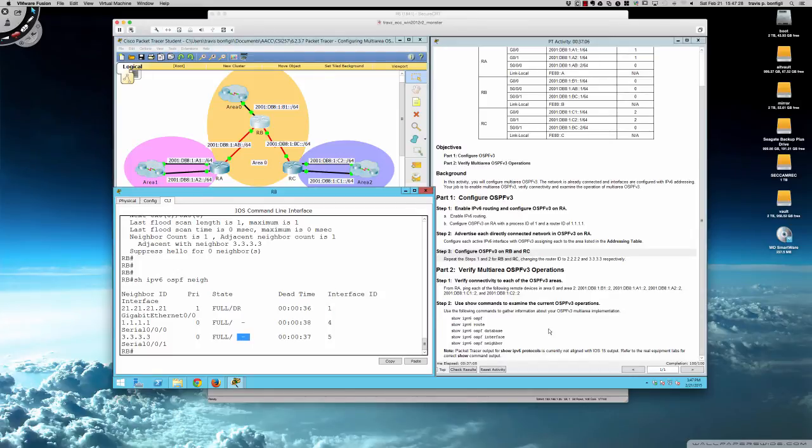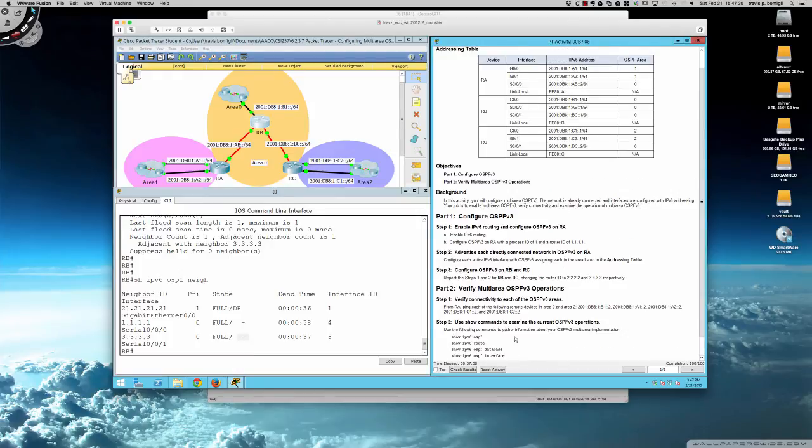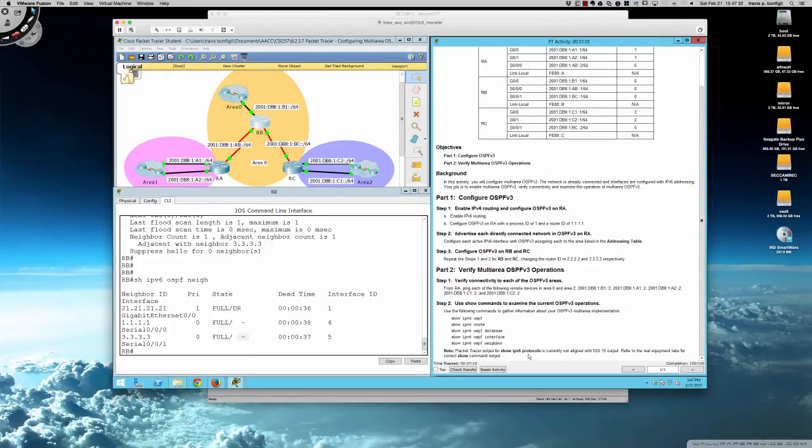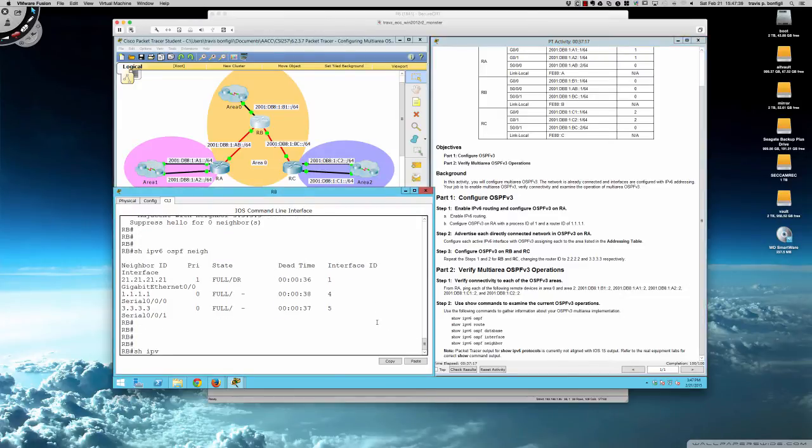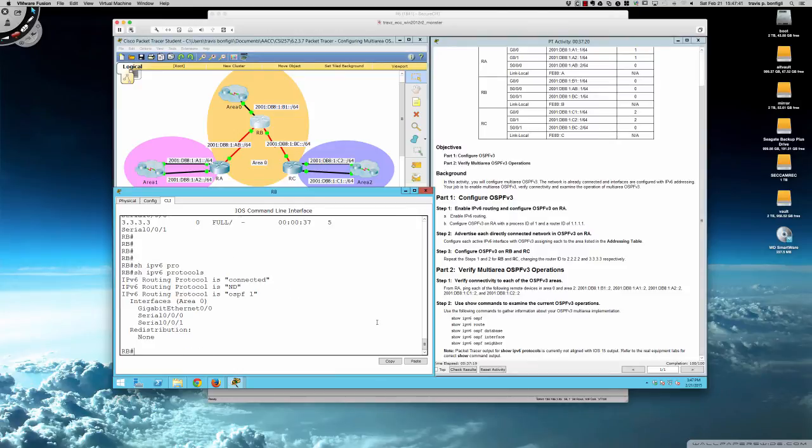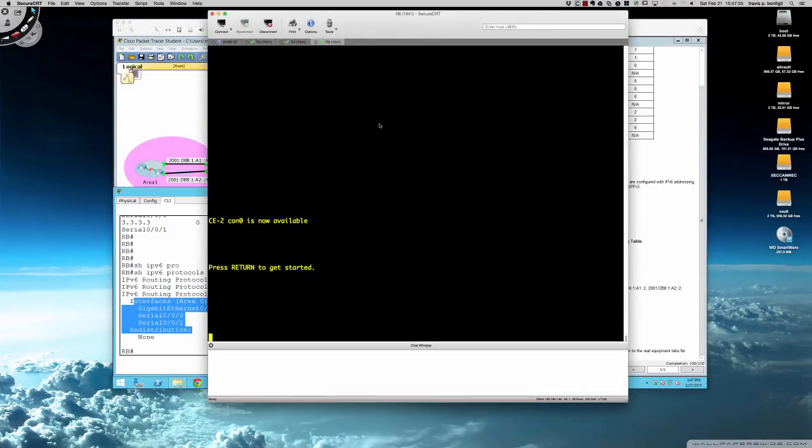All right, and what does it say here? Packet Tracer output for show IPv6 protocols is currently not aligned with IOS 15 output. So let's take a look at that real quick. If I were to say show IPv6 protocols, you can see that we get OSPF 1, neighbor discovery connected. So interfaces just gives us the interfaces, the redistribution. I have 15 code here on this guy, although he's not running. I don't believe I'm doing anything IPv6 related.